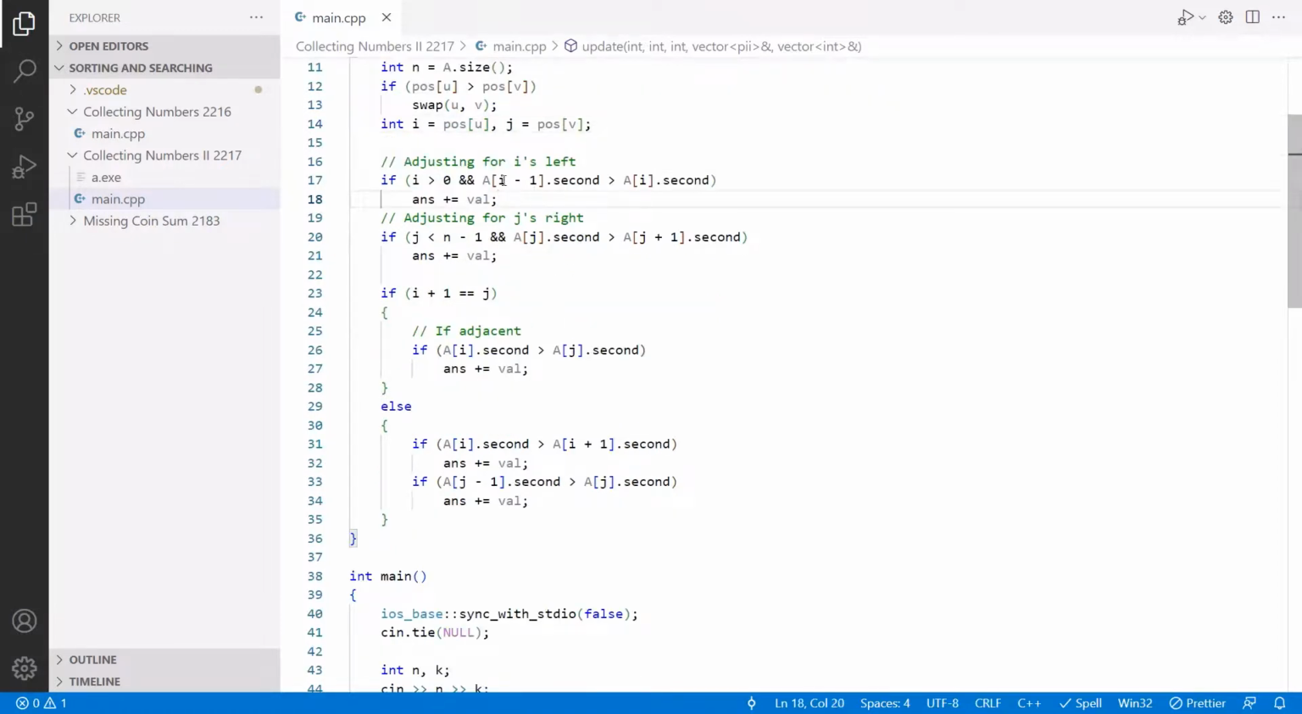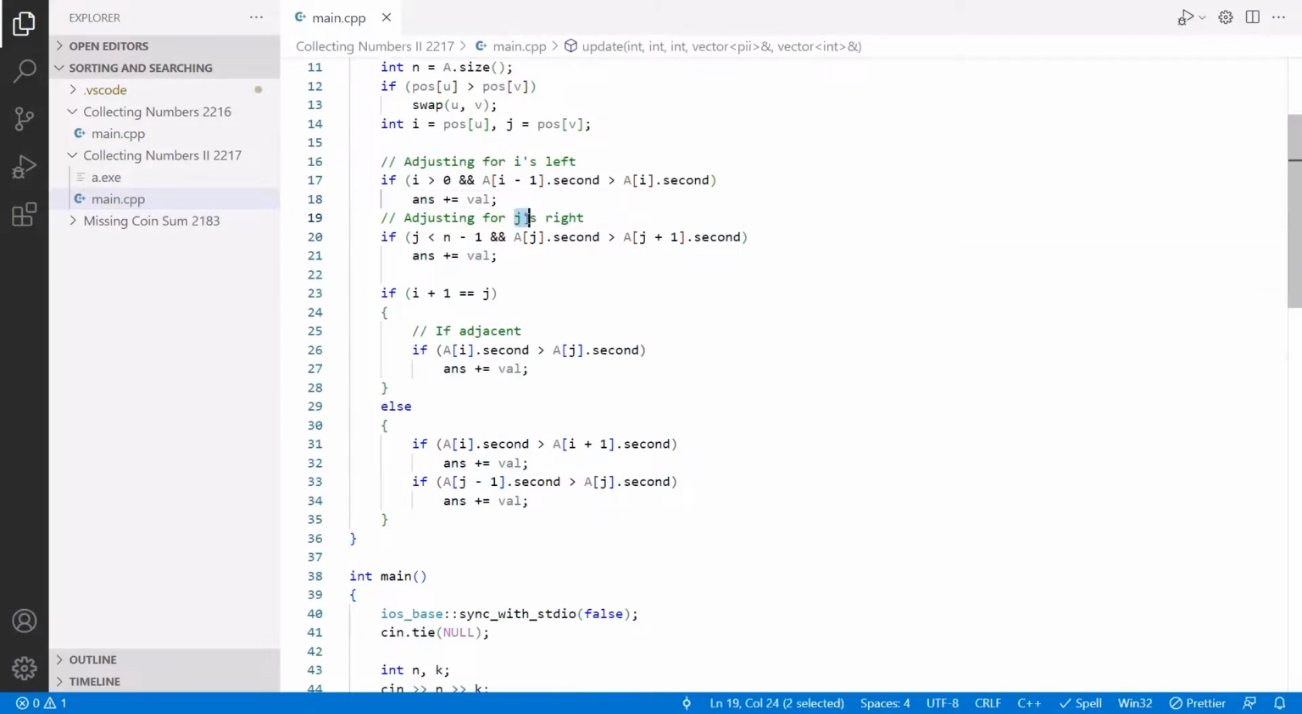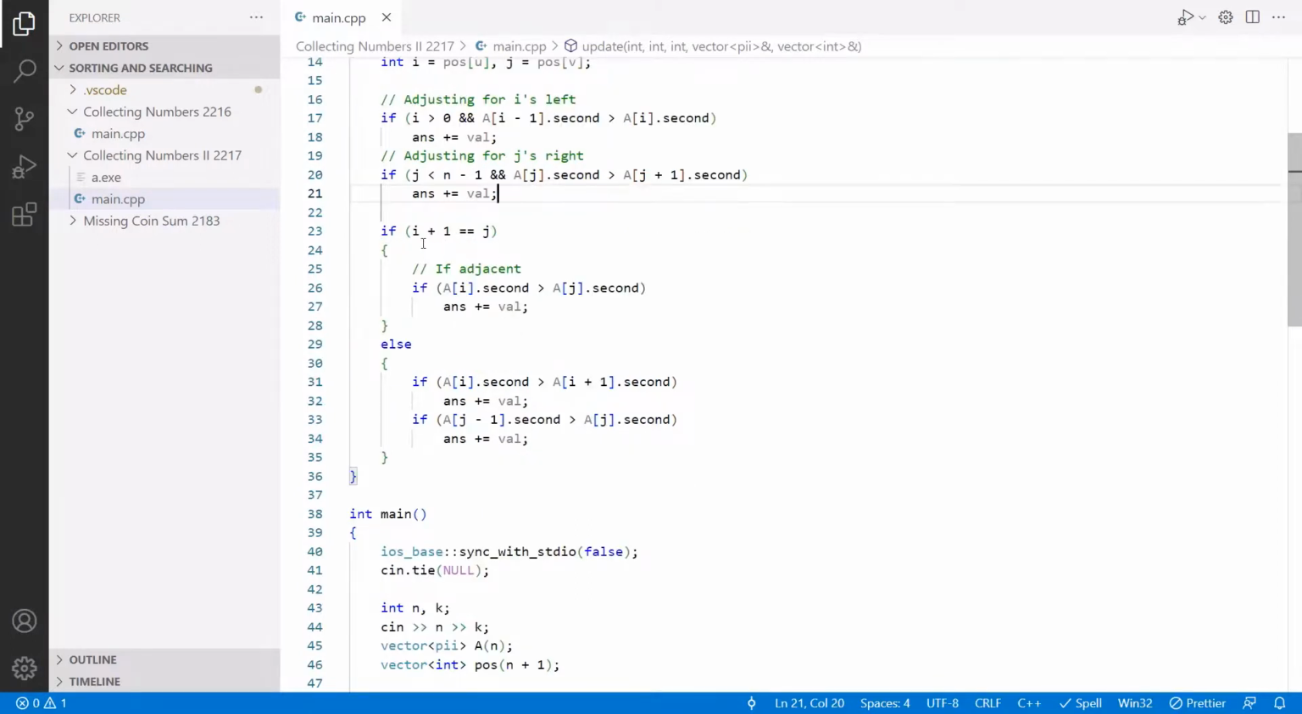Then we are checking whether for A[i] we are having A[i-1].second greater than A[i].second. If that is the case, that means we are breaking that increasing order, so we are updating this answer. Similarly for this j, we are checking on the right whether we are breaking that increasing order. And in case i and j are adjacent, we are checking whether A[i].second is greater than A[j].second, and we are changing our answer.